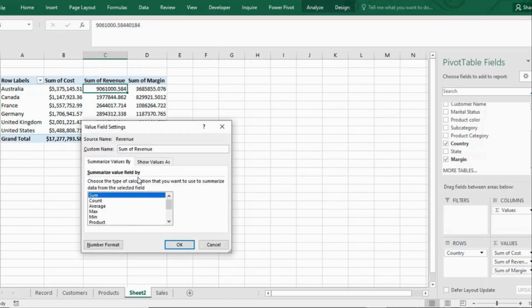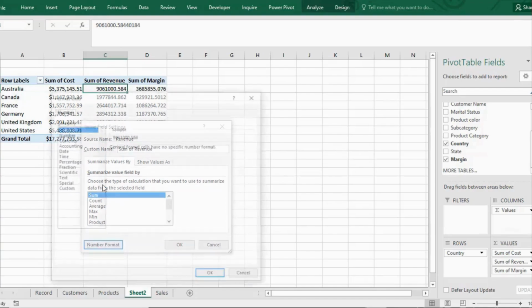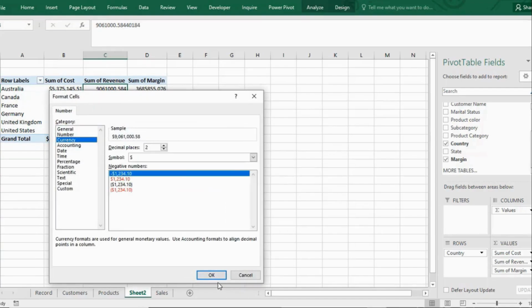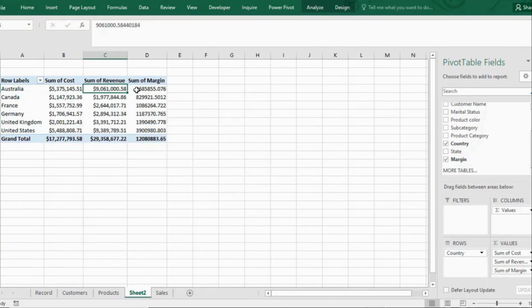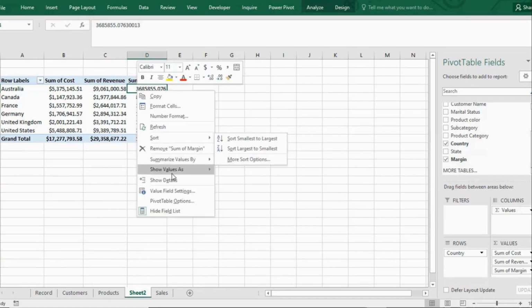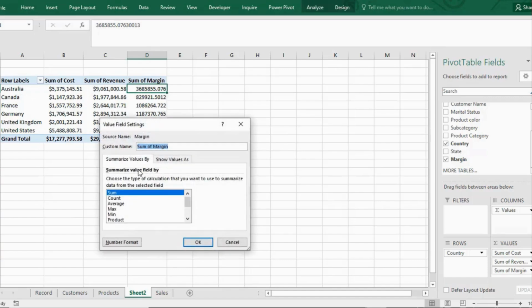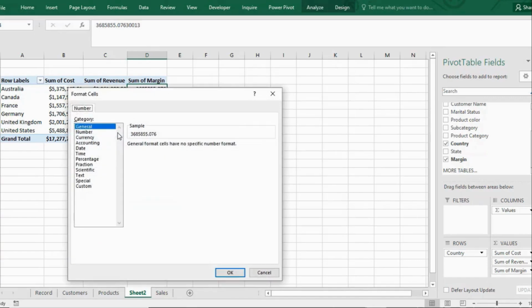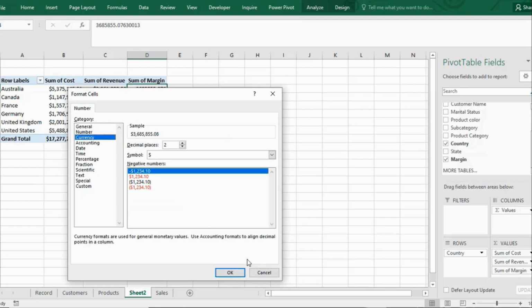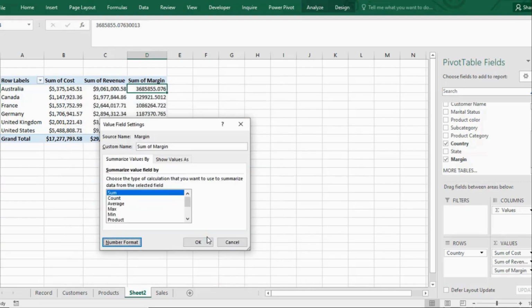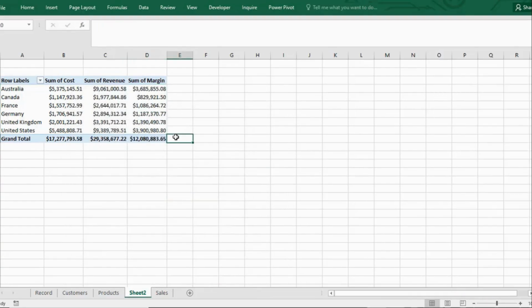Value field settings. Just go ahead and change all of them to currency, so that it's better to look at it that way. Okay, currency. Okay. Now we are seeing what we made as profits from these sales to these countries.